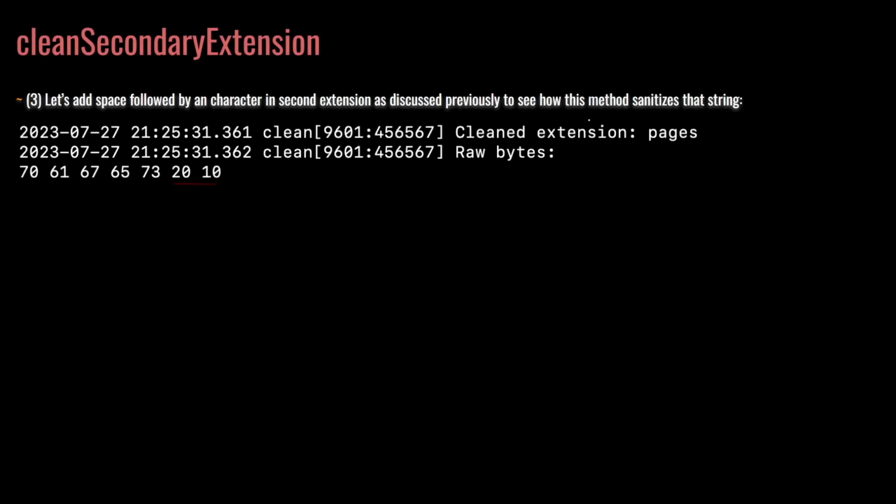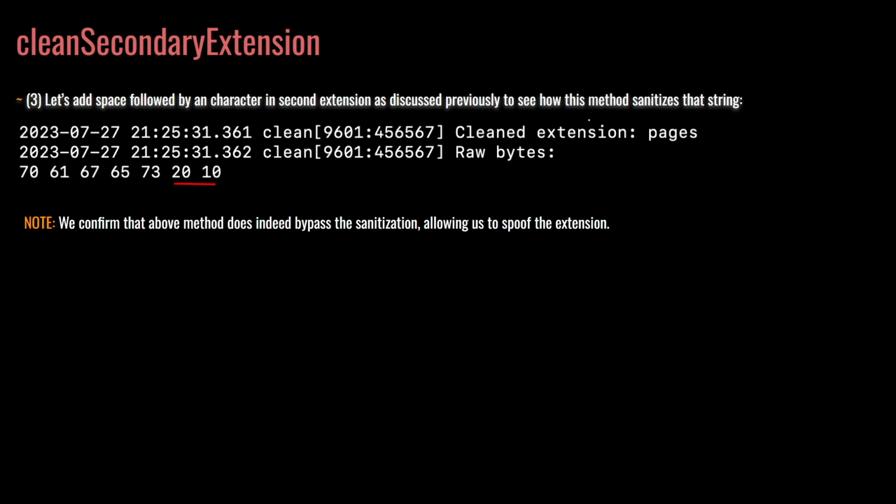Let's add a space followed by a character in the second extension as discussed previously to see how this method sanitizes that string. And based on our results, we see that the above method does indeed bypass the sanitization, allowing us to spoof the extension. Finally, let's bypass the sanitization and get ourselves a working payload.